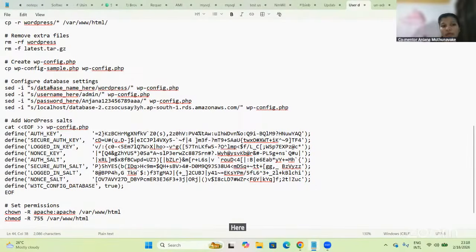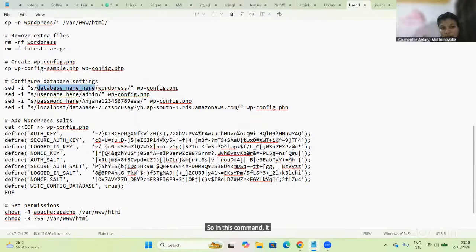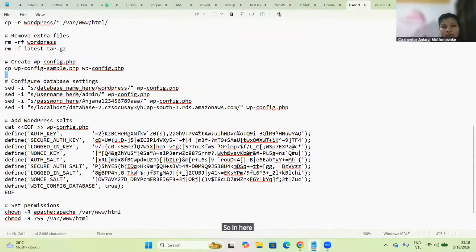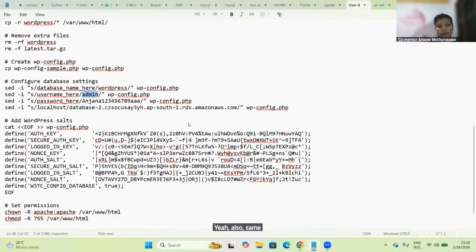Here what it's doing is, in our actual file, there was something like this database name here, so we need to replace that one. So in this command, it finds this one and replaces it with this one. This is my database name. So in here also the same thing. It finds this username here and replaces it with this admin in this file. Here also the same thing is happening.